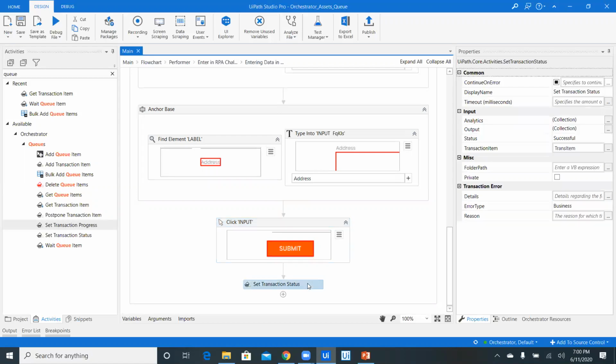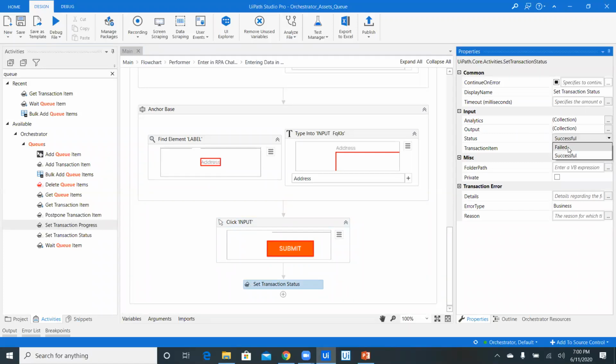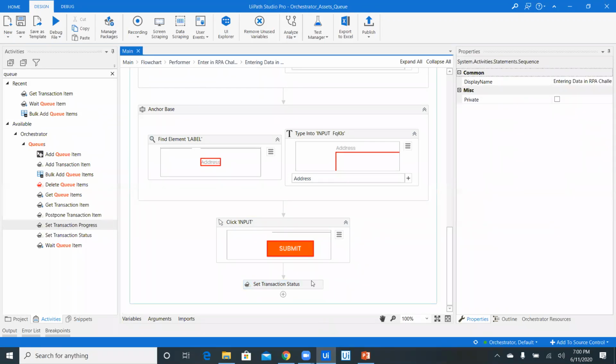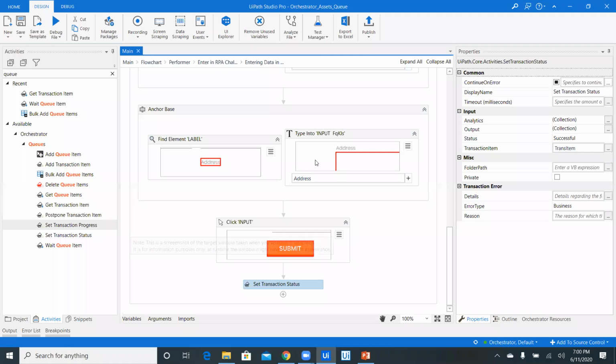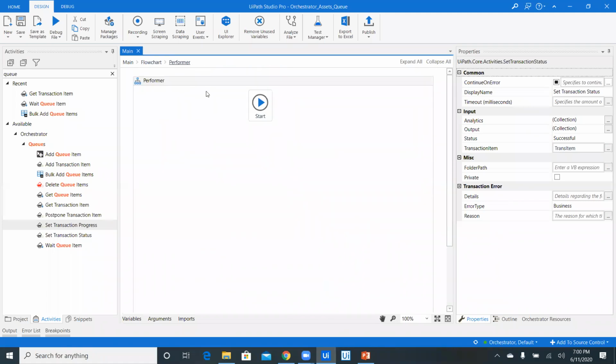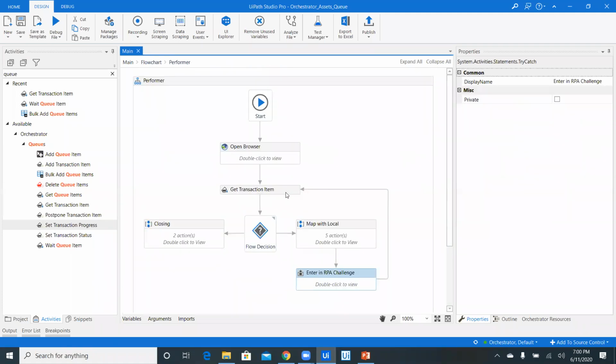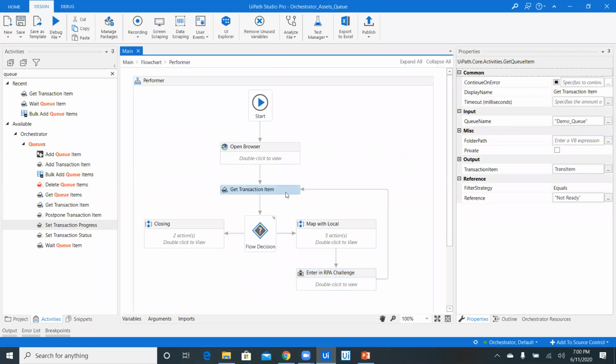So you can set the transaction status in two ways. You can set either successful or failed. And for failed also, you have two more options. But as of now, I'm submitting here as a success. So once my process is done, I'm submitting my transaction as successful. And once it is successful, it is going to go ahead and get the next transaction.